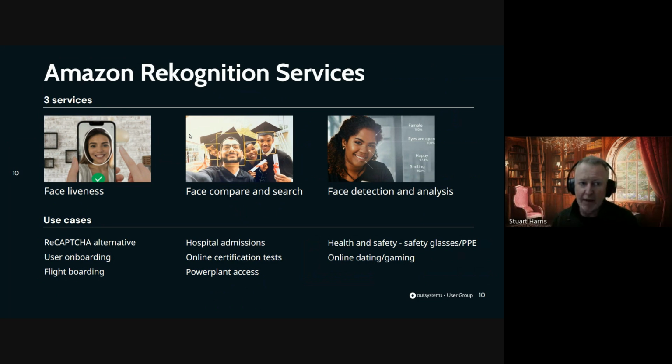So looking at Amazon Rekognition Services, which is similar to a lot of the others, because with the cloud services, they all see what the other one's doing, and then we'll do that too. They have three components of the Amazon Rekognition Service. One is face liveness. That's where it uses a video stream from your phone or app, and it confirms that it's actually a live person. Use cases for that are an alternative to reCAPTCHA, which can sometimes be an accessibility issue, user onboarding or flight boarding even.